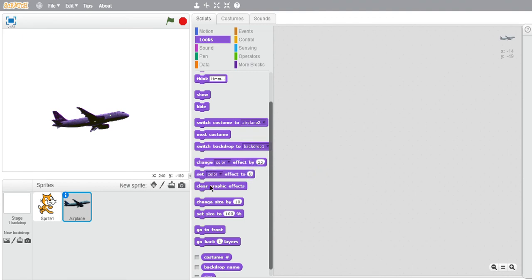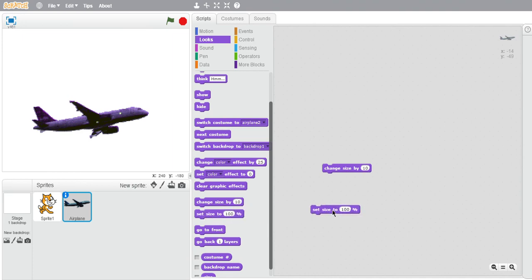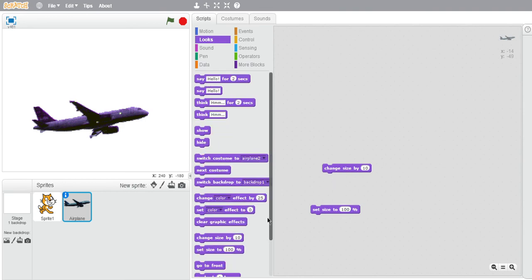So let's move with the next block. Clear graphic effects. If we have applied any graphic effects with the help of this or this block, then we can clear it by clicking on this block. Next, change size by 10. As I said, with the help of the looks blocks, we can change the appearance of our sprite. If I change the size by 10, then we see that the sprite is becoming bigger. Set size to percent. With the help of this, we can set the size, whereas with the help of this block, we can change the size.